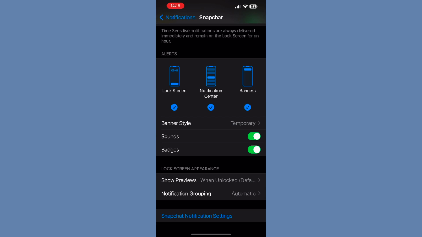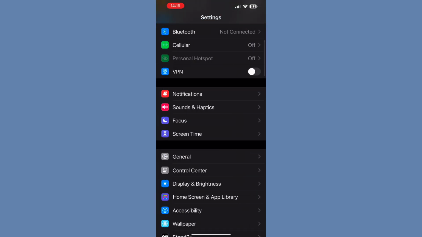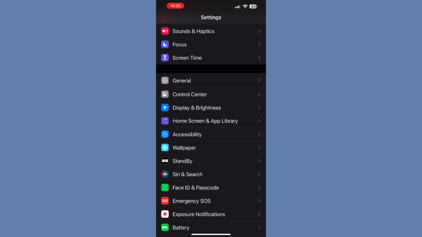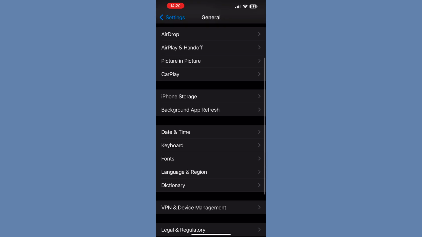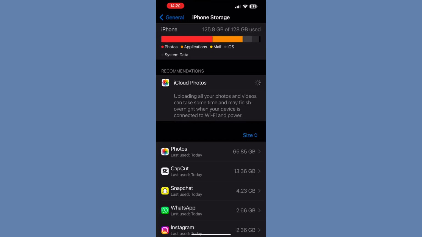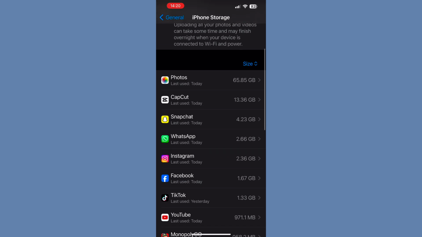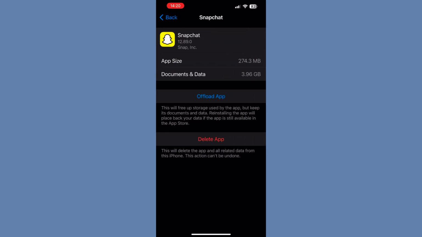Now after this, let's go back to settings and then just go to the option of general over here. Now go to the option of iPhone storage. From here, go ahead and tap on Snapchat app. Now over here, all you have to do is tap on offload app and then clear cache from the Snapchat application.